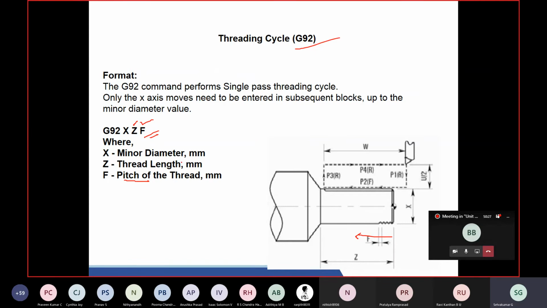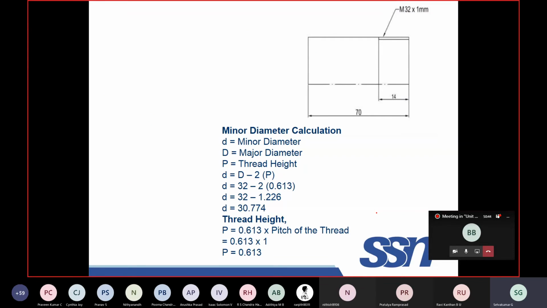This X refers to the minor diameter. There are two diameters. This is the major diameter, from here to here. If you measure the diameter from here to here, this is the minor diameter. Major diameter and minor diameter. If you give these, you can do the thread cutting operation. It's an example actually. So here, M32.